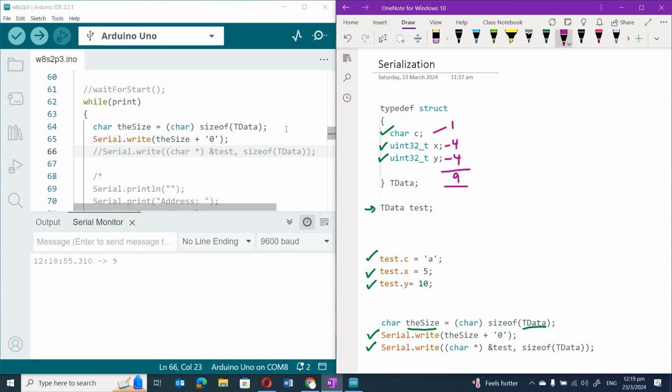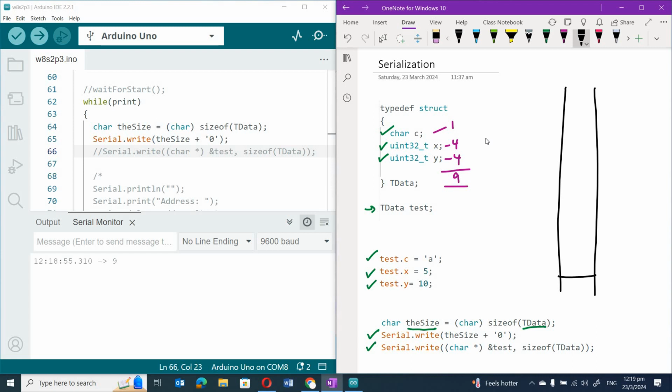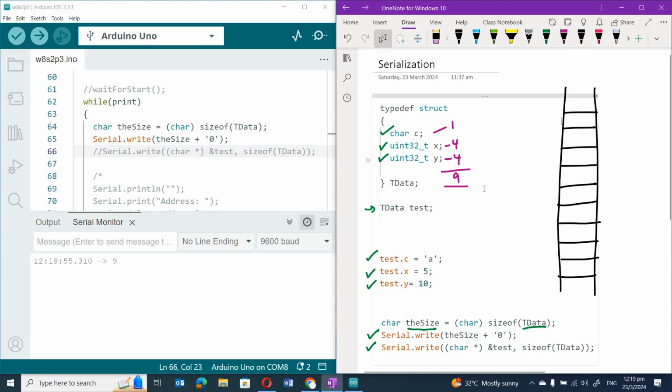Now let's go deeper into understanding how these 9 bytes are actually arranged in memory. All right, so if you look at it from the memory perspective, we basically have 9 bytes. Let me draw 1 2 3 4 5 6 7 8 9. So 9 bytes that are going to be stored, and what we want to do is understand how these elements of the structure are stored in memory.